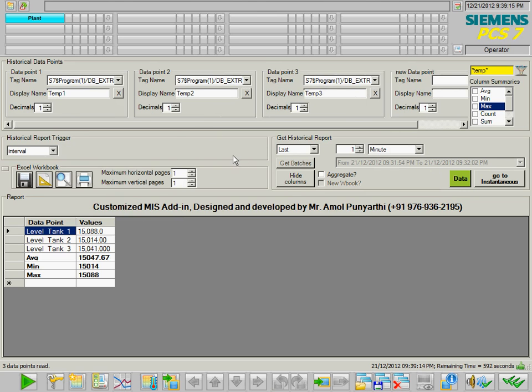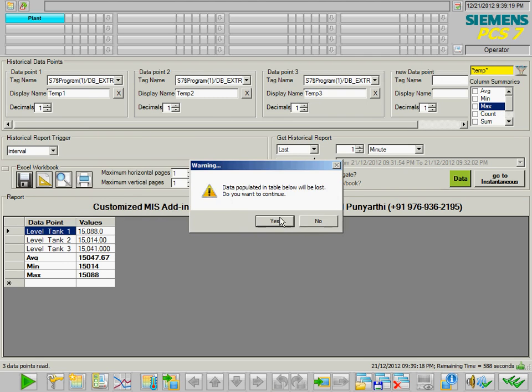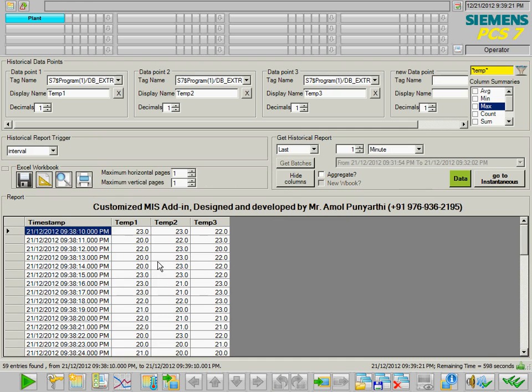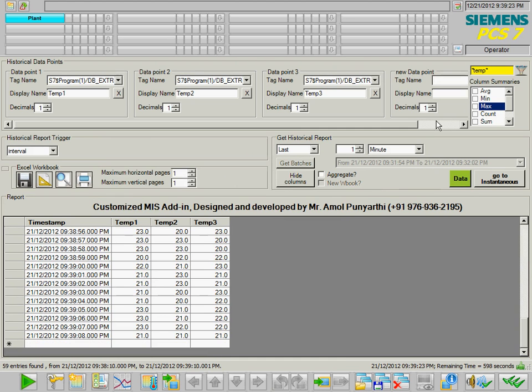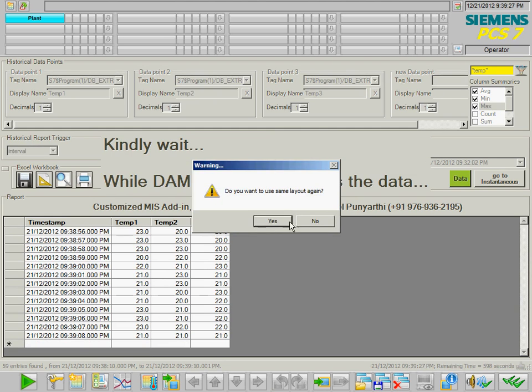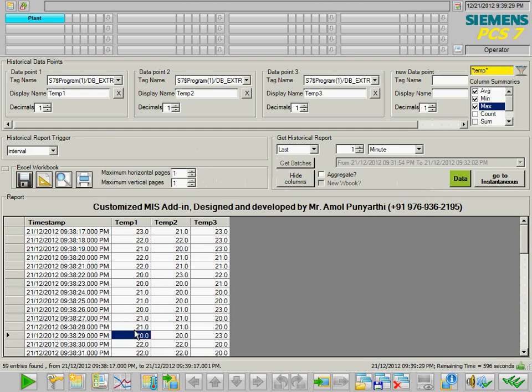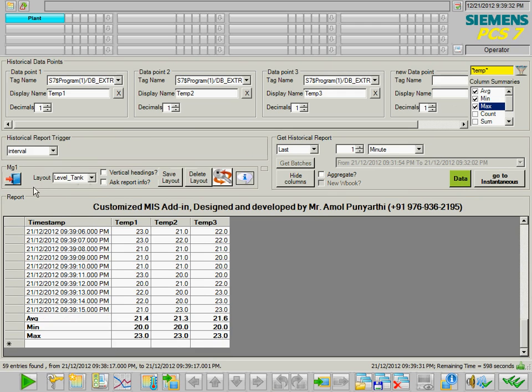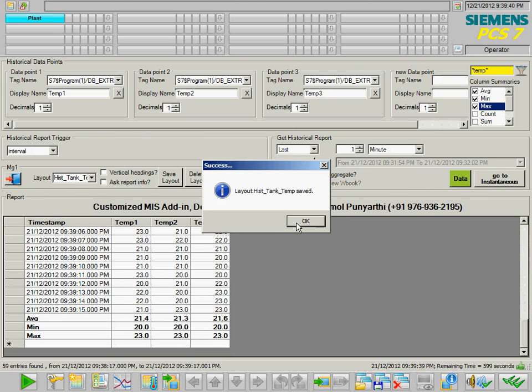Then I want data for interval last minute. I'll just check whether I'm getting proper data by clicking this. Okay, this is the data, this is the view I want. I may add some aggregate function. I can again check whether I'm satisfied. Then you can save this as a template. History, tank, temperatures, and save layout.